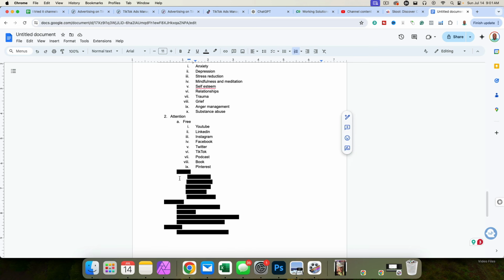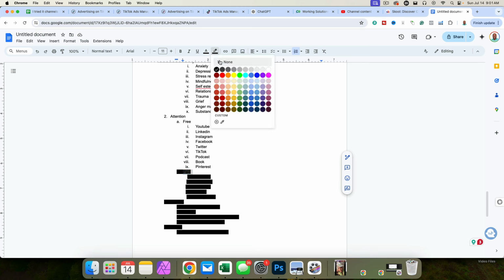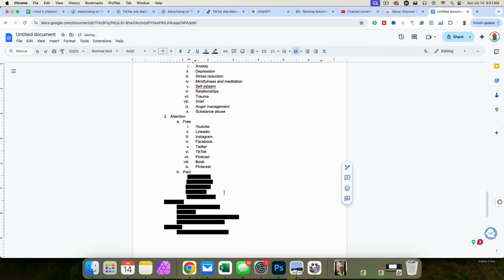And then we have paid attention. The great thing with paid attention is you can jump to the front of the line. The only drawback to paid attention is obviously you've got to pay for it, and you might spend a bunch of money upfront testing different things until you can break even and eventually start making money. Each one of these methods work.